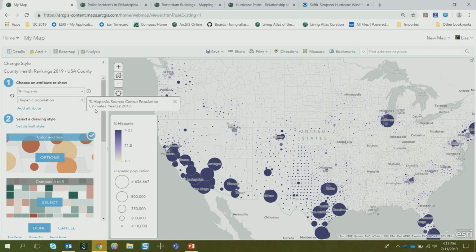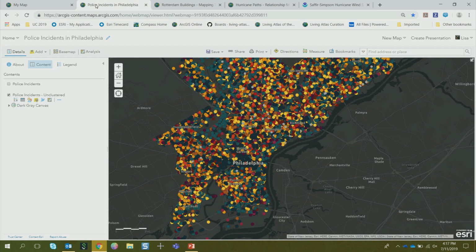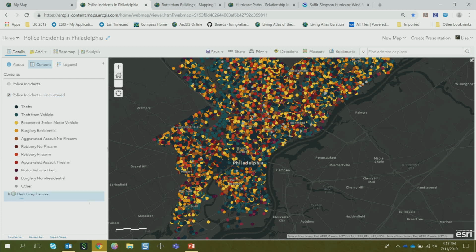Oh, I'll show one more thing, which is clustering and how this can help us map. So this map is showing us different types of police incidents in Philadelphia. And how many times have we made maps like this where it's a bajillion points all overlapping? This is not useful. No one could ever make a decision or even learn anything about this data other than that's a lot of colors.